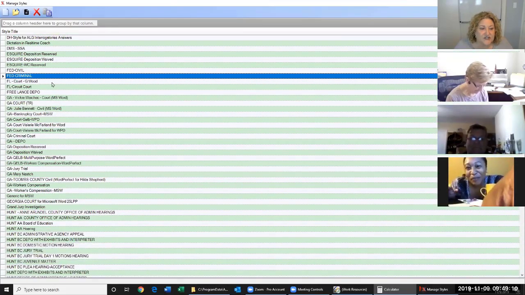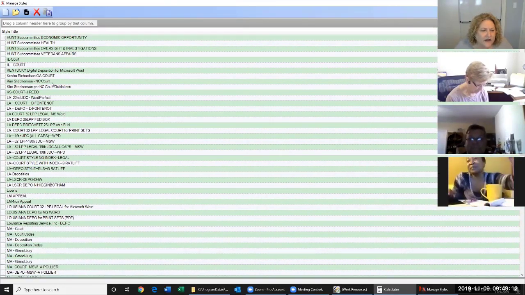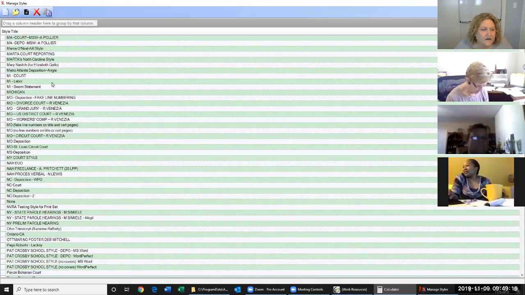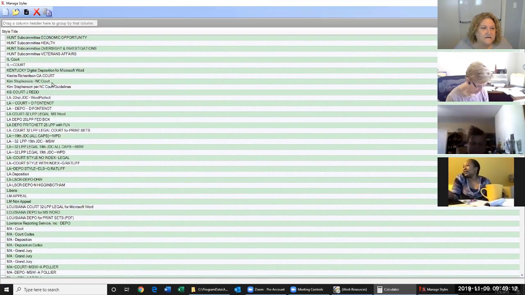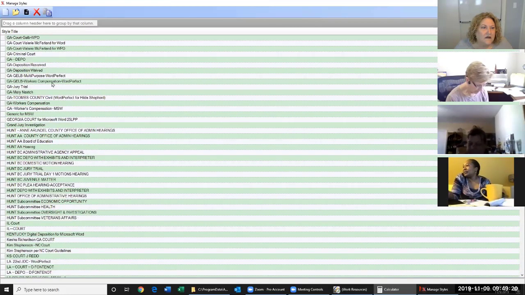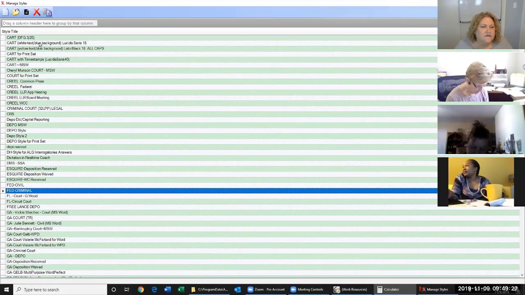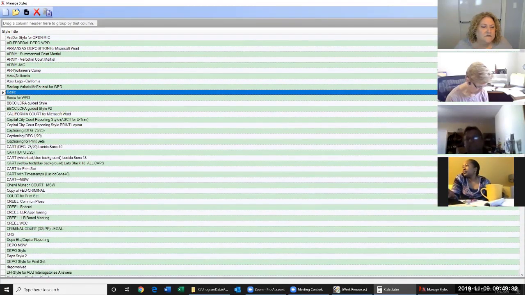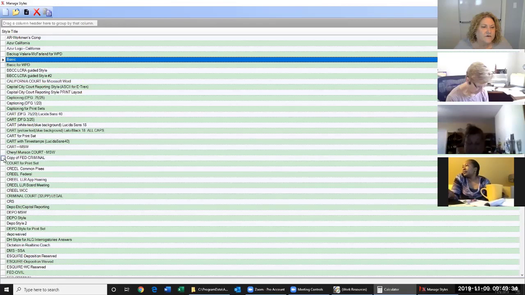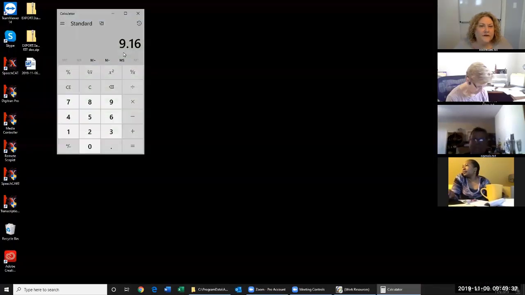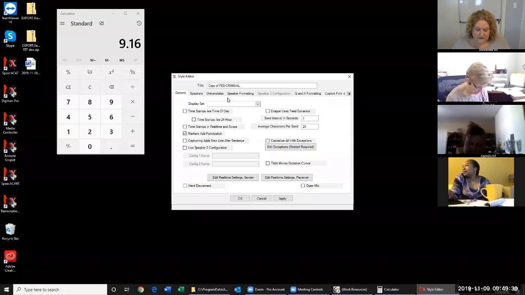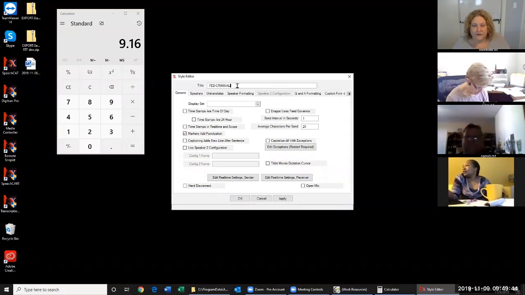The style has changed. I really thought that I created a federal style, that I made a copy of this, but I will make another copy since I can't find it. So I'll just make a copy, and I'll do copy of federal, open, and federal criminal.